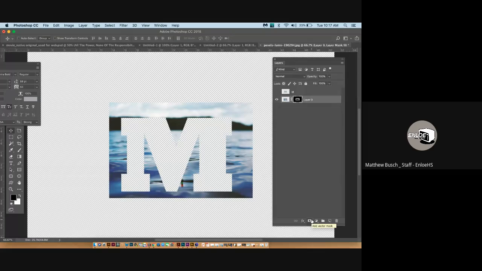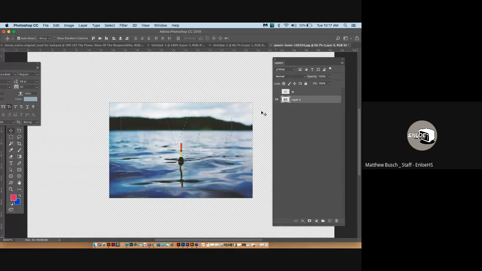All right. So I'm going to hit, okay, I don't like that. I have a selection going. I'm going to hit Command Shift I. I'm going to invert that selection. And now click it.